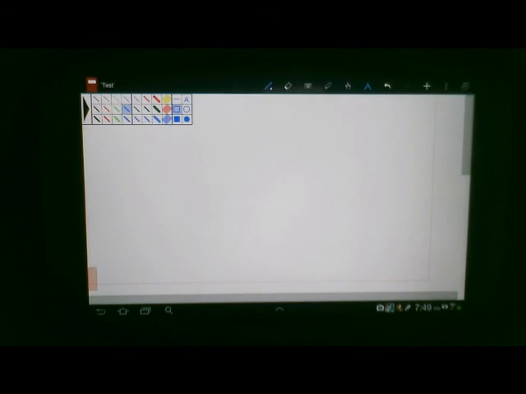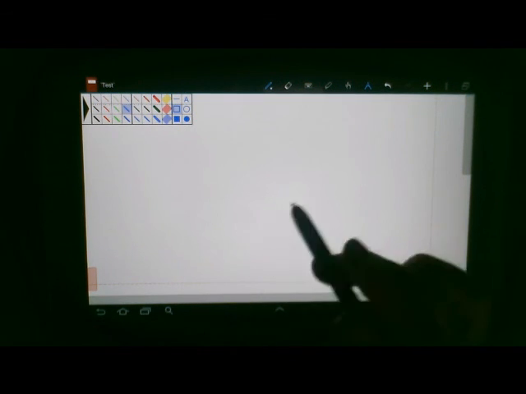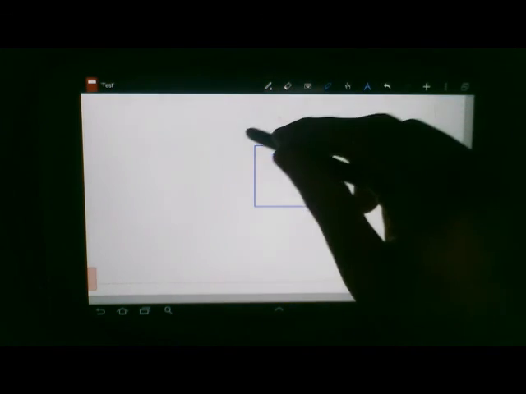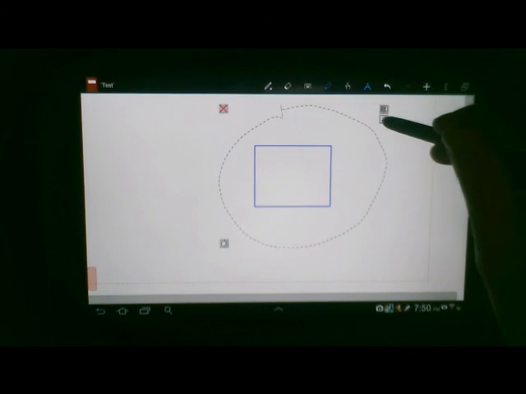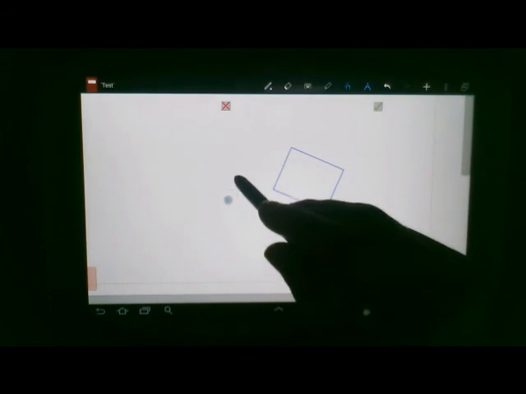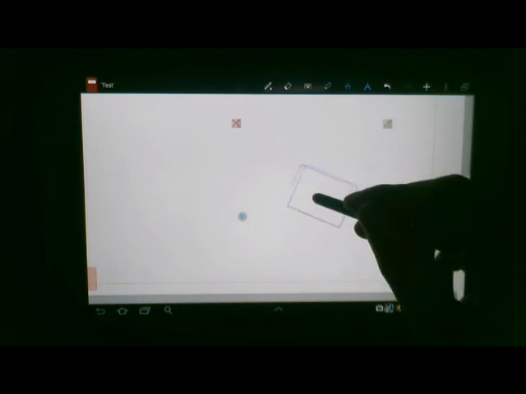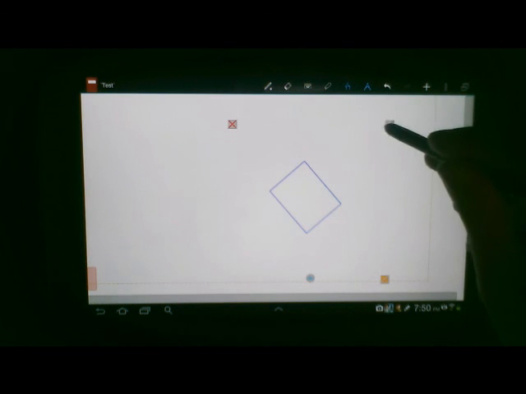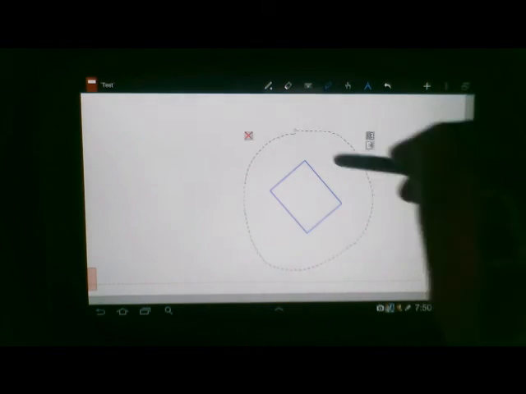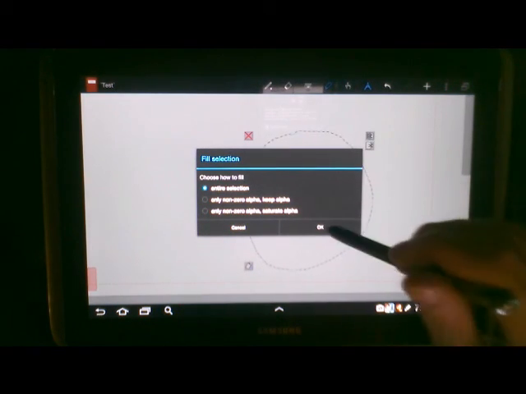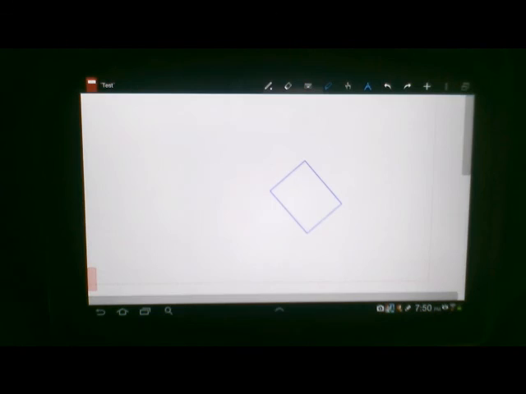But one of the really useful features that I really like about this that S Note doesn't have is the ability to do this. So let's say I just drew a square. I didn't like that. I can circle that, hit cut, and resize it right here. I can rotate it if I need to, and I can move it around. So let's say that's good. You can also, with this, circle it, fill that color that you circled. We'll go entire section, and it'll just do that.